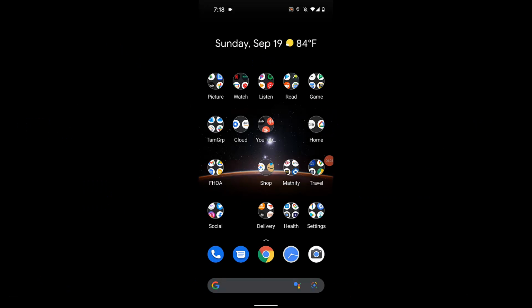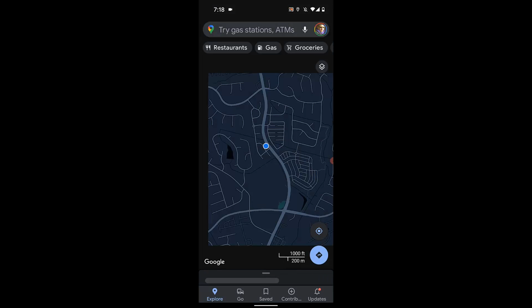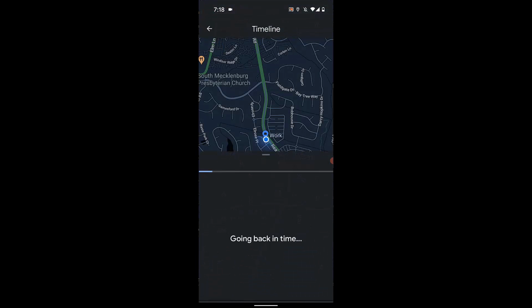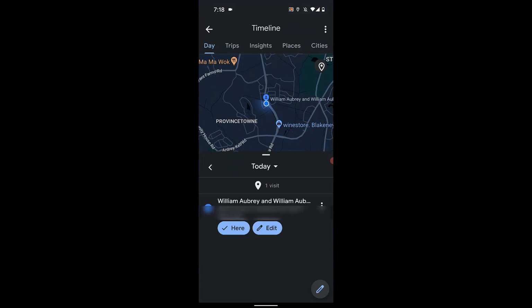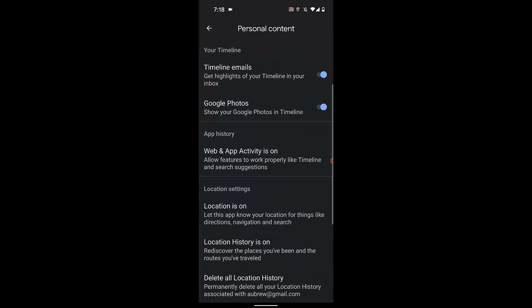Gathering track data with your phone is easy. You'll first need to set up a few settings on your phone. The first is to make sure that you've got location enabled on Maps. So let's go to Maps, click your icon, your timeline, Settings and Privacy, and you'll just want to confirm that location is on.